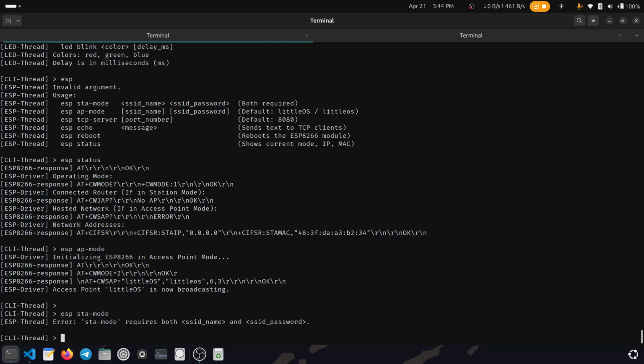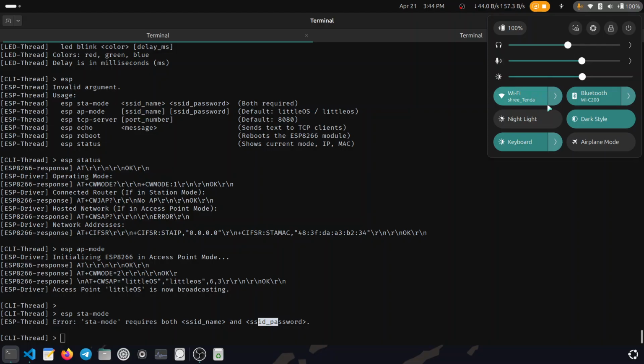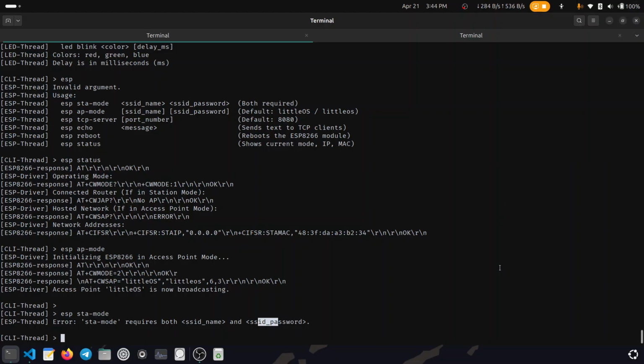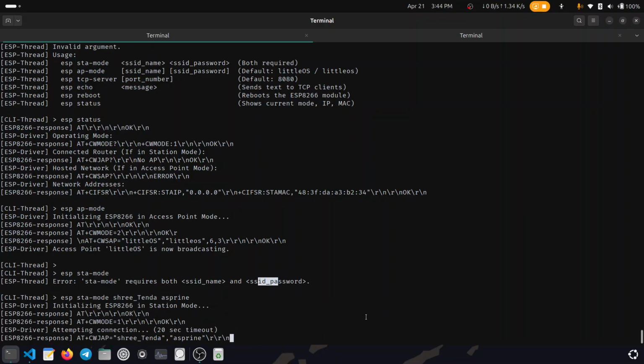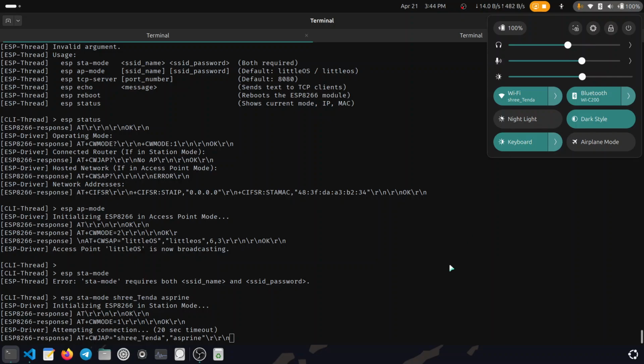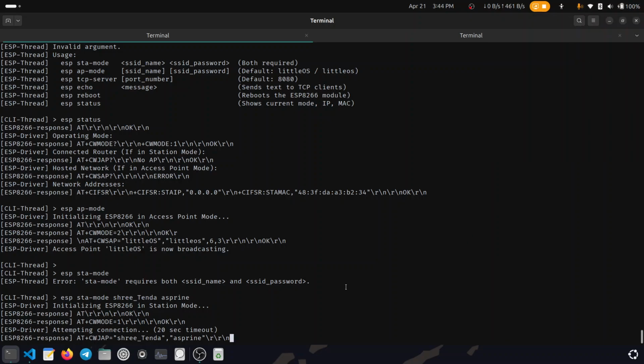STA mode requires an SSID name and SSID password. I will connect to Sri_Tenda. Obviously, I will change the password. So the mode is Sri_Tenda, and the password is okay. That's it. Now it is connecting. It will take one or two seconds, or maximum 20 seconds, I think, or it should be connected. Sri_Tenda, and all is correct.